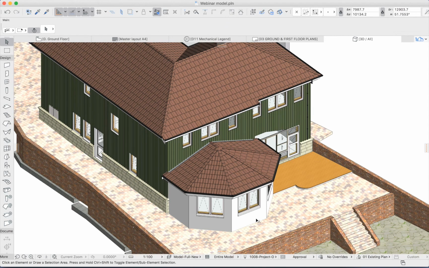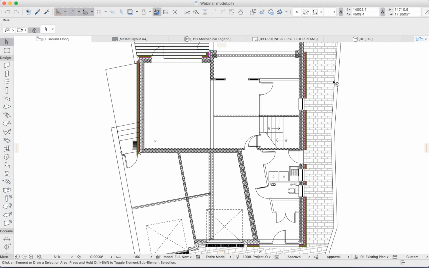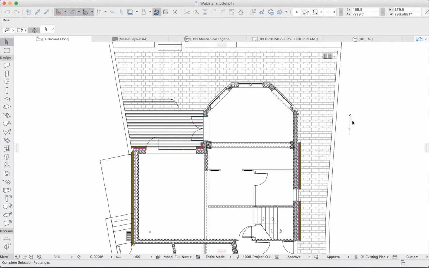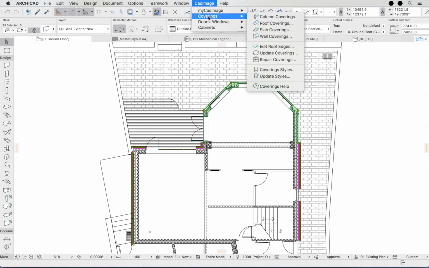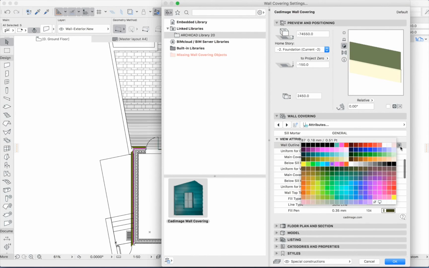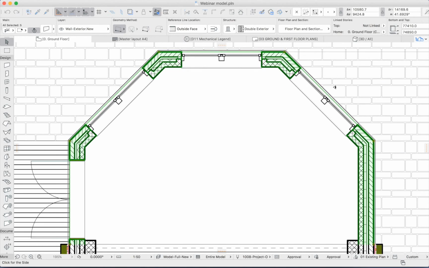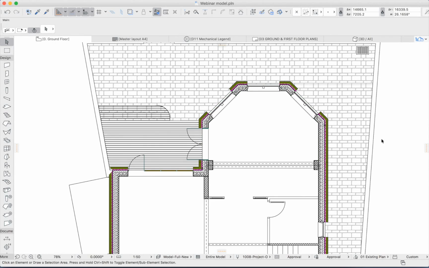And now apply the same to the remaining walls. This has to be done in plan, so I can pick the outside or inside. I'll leave the settings as they are. And again, I can pick inside or outside. And we're done.